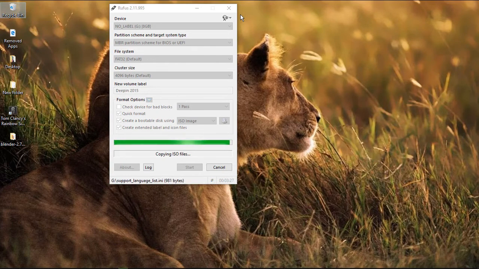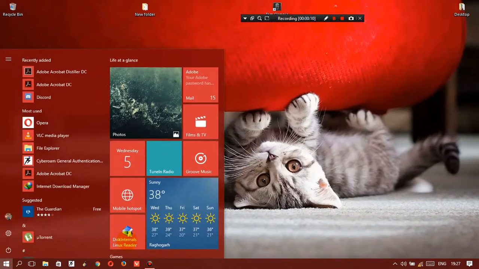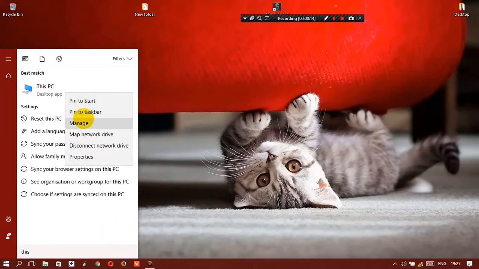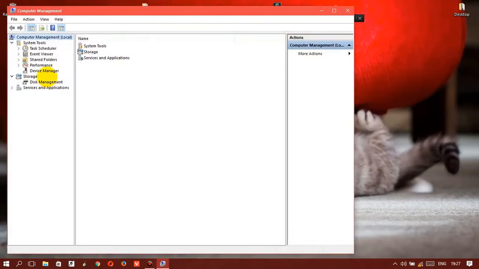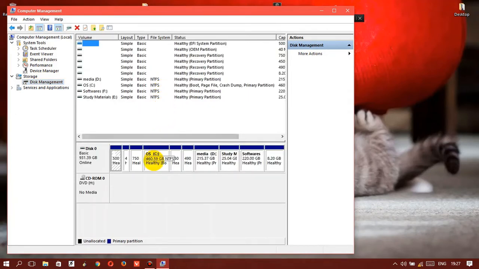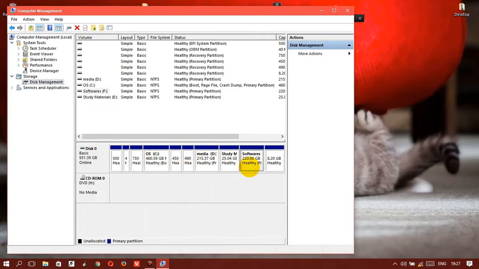Okay, so we're done here. Now open this PC, right click on it and click on manage. And we are doing this to get some space for our OS. Then click on disk management and select the disk you want to free up some space from. I'll use this disk, it has some space left, and then click on shrink volume.